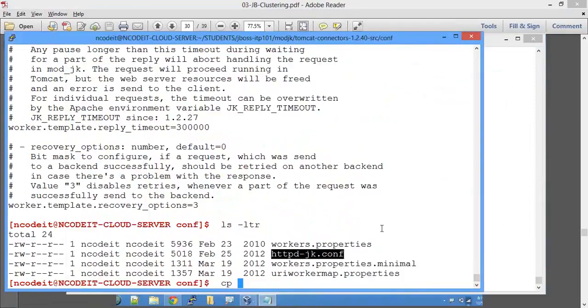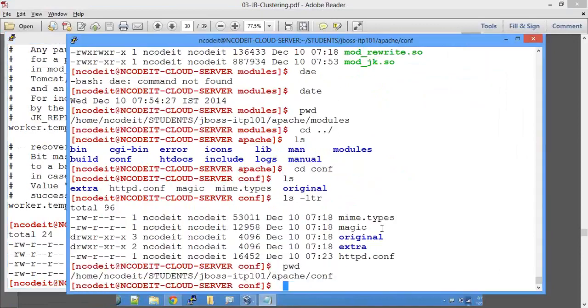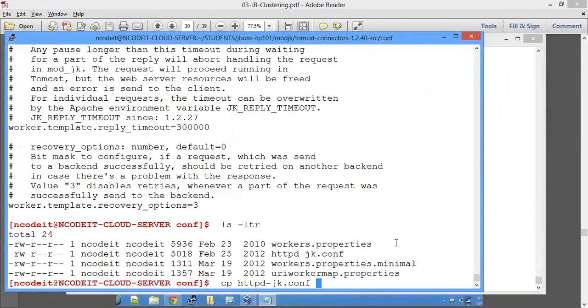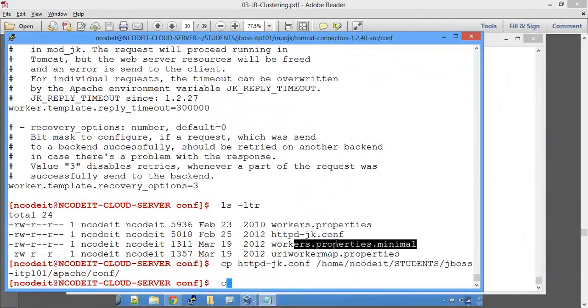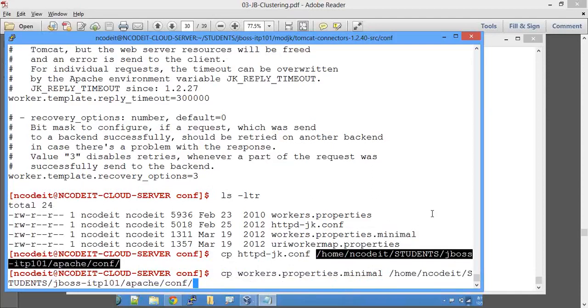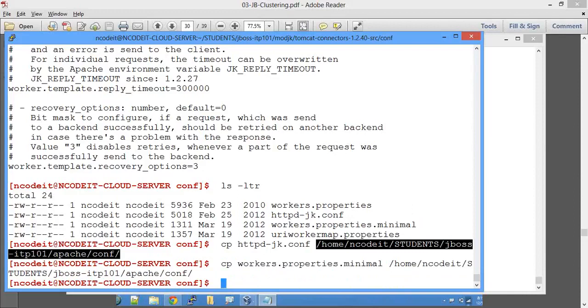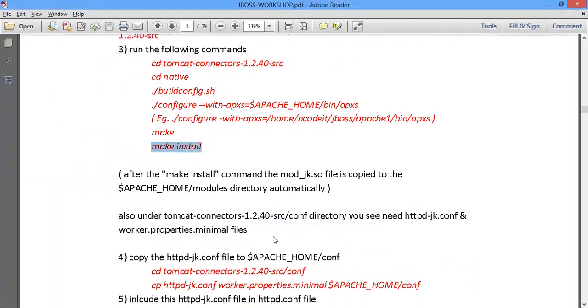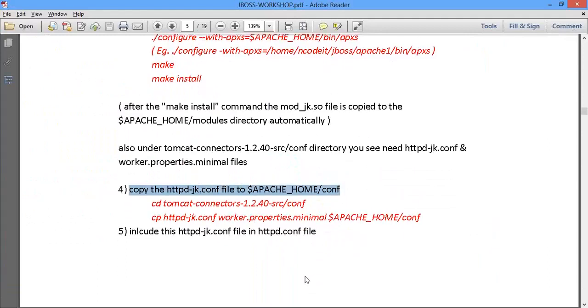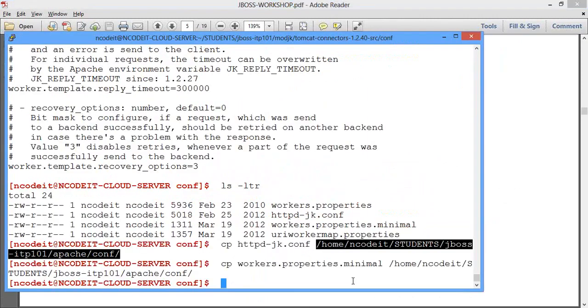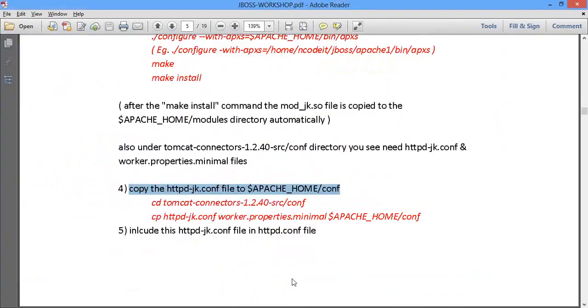So these two files are available with the mod_jk source code. So copy this file into this directory. That's done. Copy the second file. See, the name of the second file has minimal. We will rename it in a moment. Alright, so copied this. Now those two steps are also there. See this one. Copy the httpd-jk file to Apache home. Now I copied, I think the workers.properties file will be copied later.